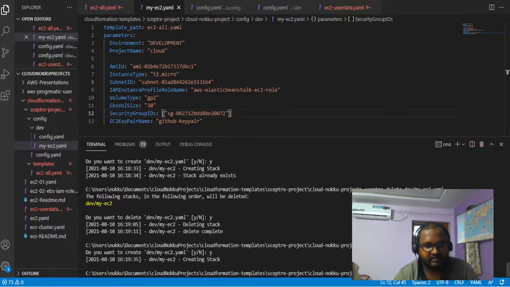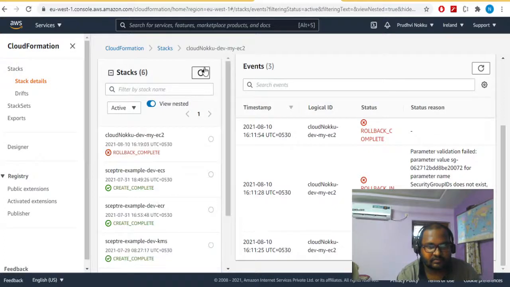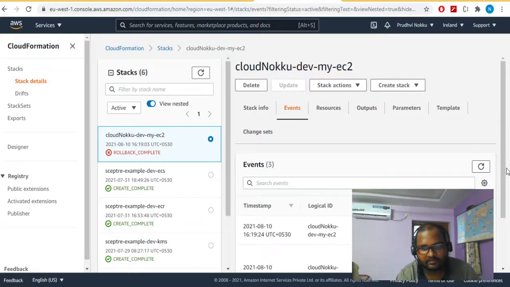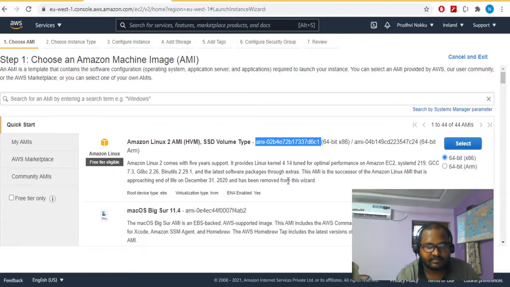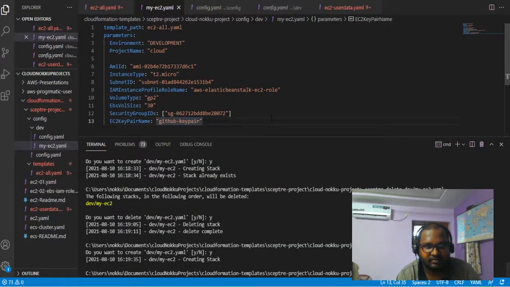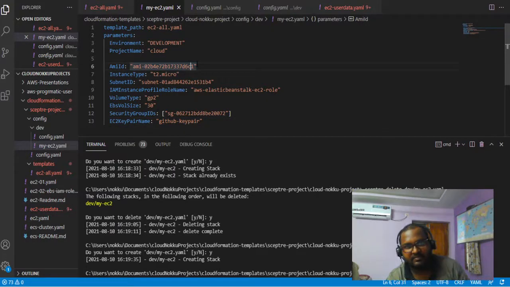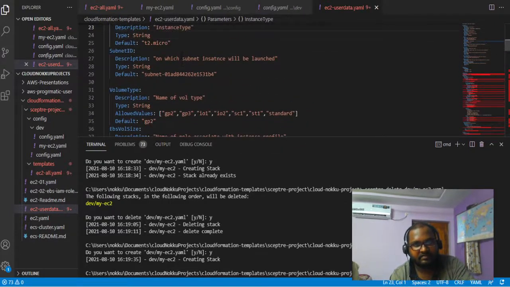So it is creating the stack. Let's see what the status is now. Yes, it's still rollback. Oh no, yes, it is correct. Basically we are trying to refer to a different region, but the subnets and security groups are present in the previous region, I mean the US East 1 region. That's why we are getting errors.